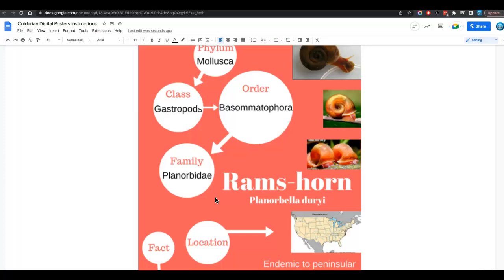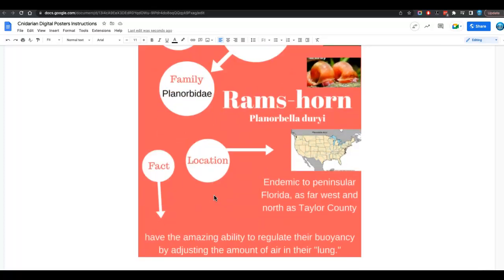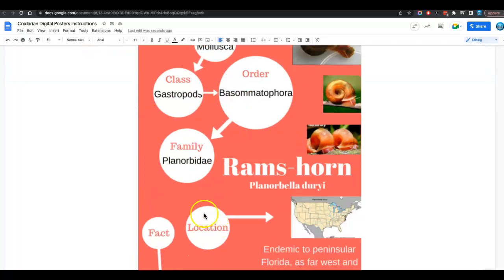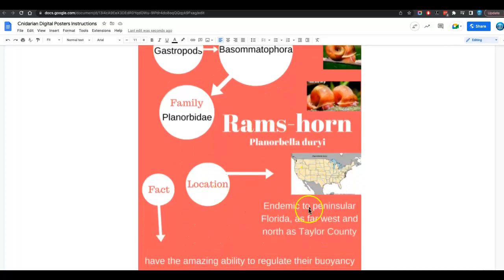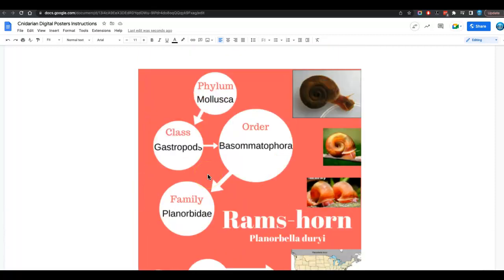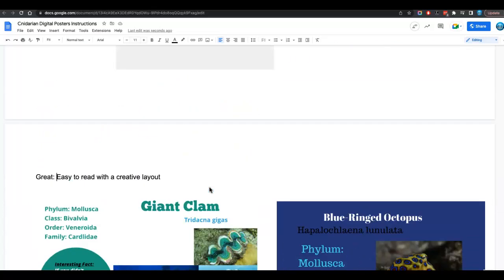Again, it's just interesting because it's in a visually pleasing format. So we got family, class, order, family, common name, scientific name, location, map, pretty easy to follow, interesting fact. So again, use these as references to create your particular poster.